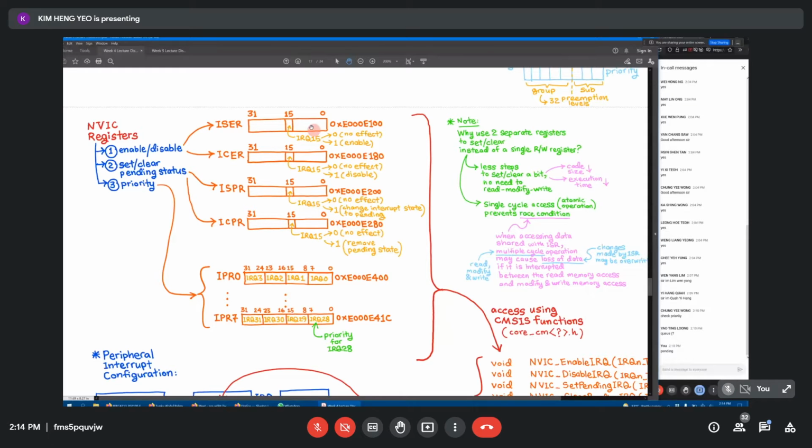And you can put a 1 here to enable it, or you put a 1 at the ICER, interrupt clear enable, to disable it. Okay, so this is to enable, this is to disable. You write a 0, got no effect. You must write a 1 to have effect. Okay, all right. Then we look at the pending status. So similar to set enable and clear enable, you can set the pending and clear the pending status. ISPR interrupt set pending, ICPR interrupt clear pending status. Okay, now the more important one to talk about is this guy, the priority register.